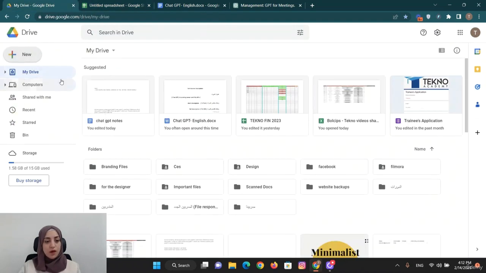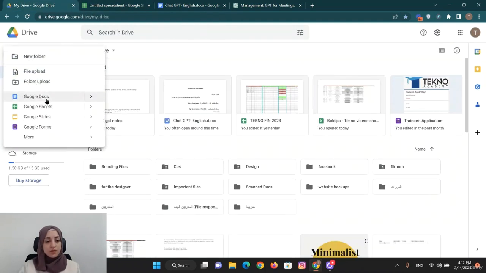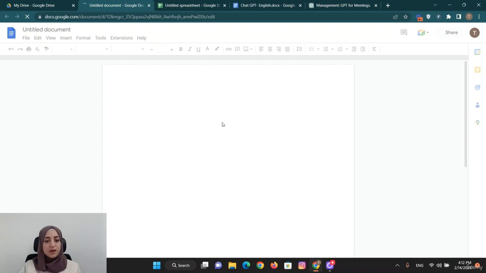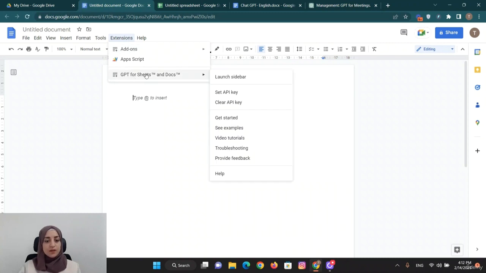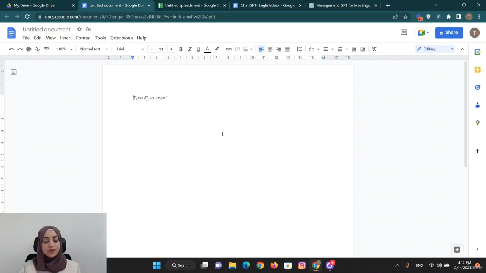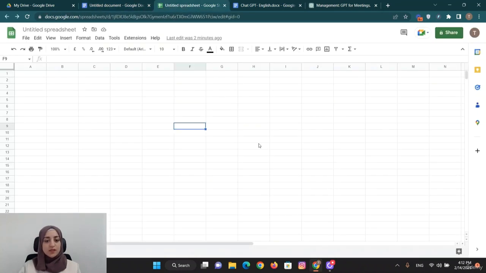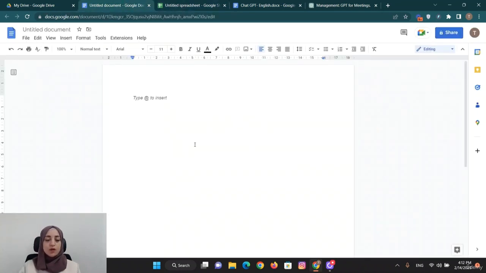If I go back to my drive and start a new document file, I will find out that the add-on is actually added to my file. So clicking on Extensions over here, I will find that the same add-on is activated already. So you can do these steps on the Excel sheet over here or on a Google Doc file. That's it for today. In the next video, we're going to learn how to activate and enable this feature.